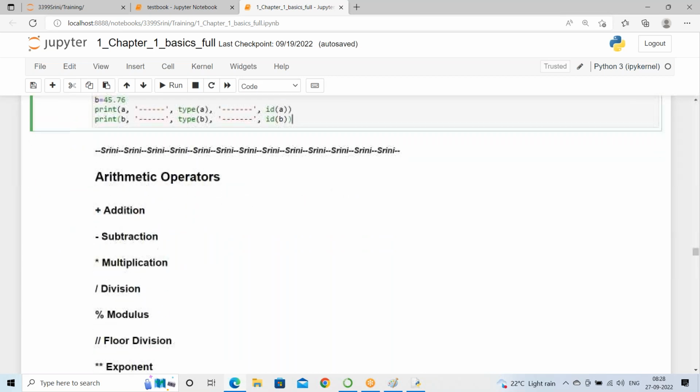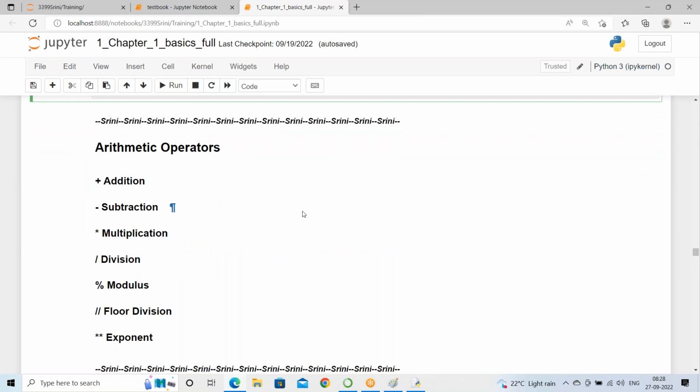Next, operators. We have different varieties of operators supported by Python. One is arithmetic operators.